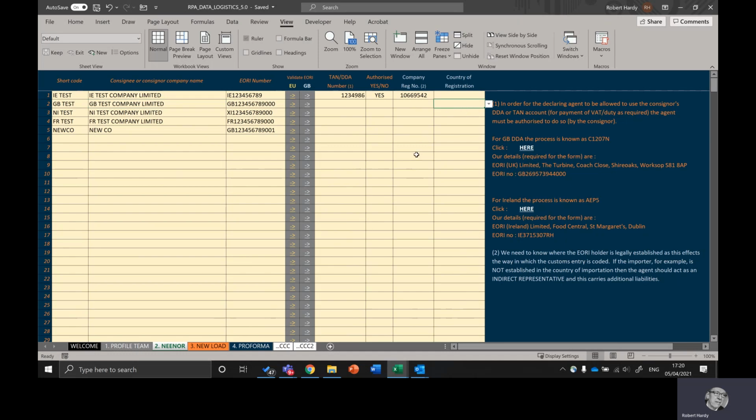That's quite a new development for us, and the reason why we're asking that is so that we can decide whether or not we will be representing this importer as a direct representative or an indirect representative. If the importer is not legally established in the country where the import declaration is being made, then the agent acts as an indirect rep for that importer, and therefore it's important to have that visibility.